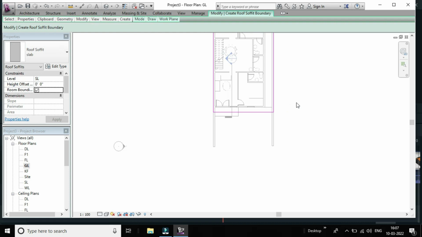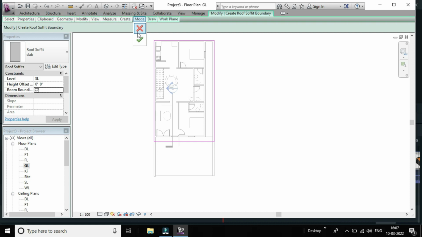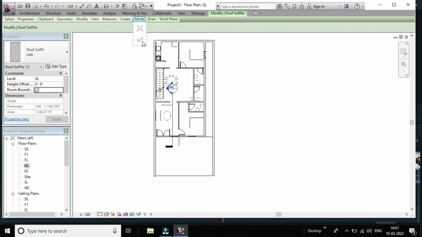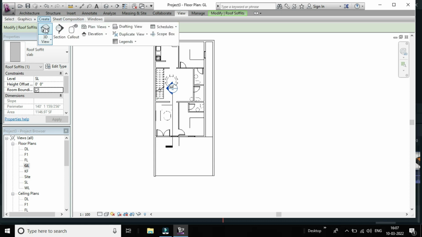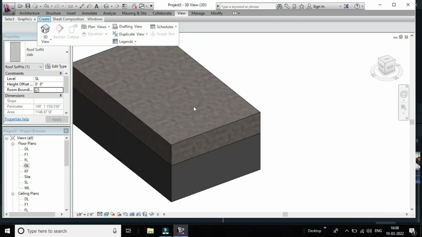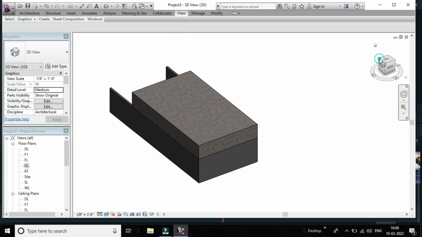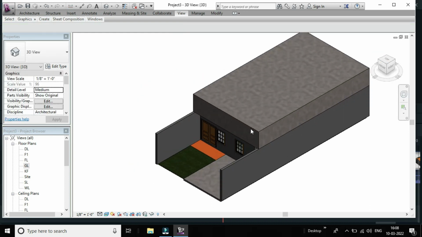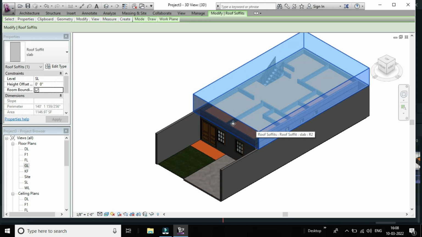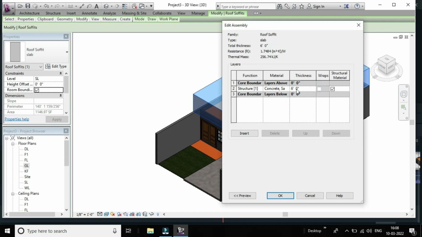Next click on this mode, click on this right mark option here. Okay, so let us view in this 3D view. Click on this 3D view here. Let it be loaded. Here you can see the floor has been created, but it's having too much thickness. So for that, click on this edit type here, and I am giving here the thickness as 6 inches. Sorry, I have given the 6 feet. So here I am giving it as 6 inches.